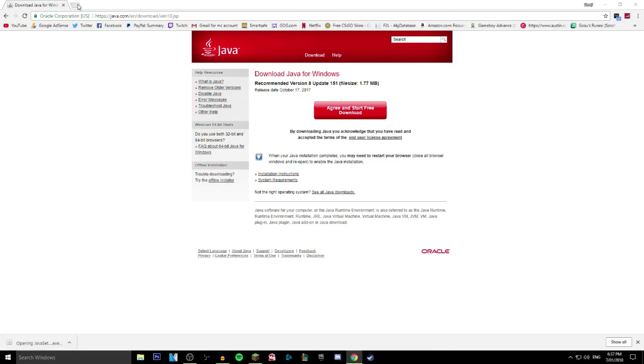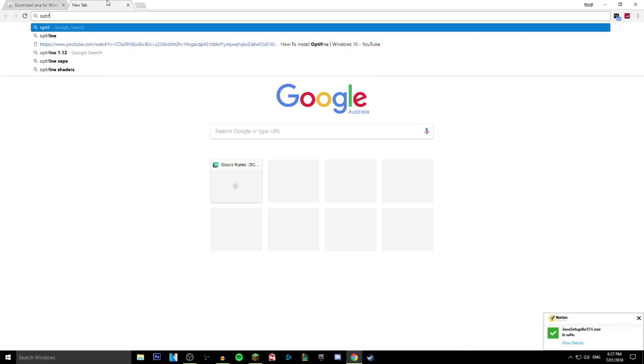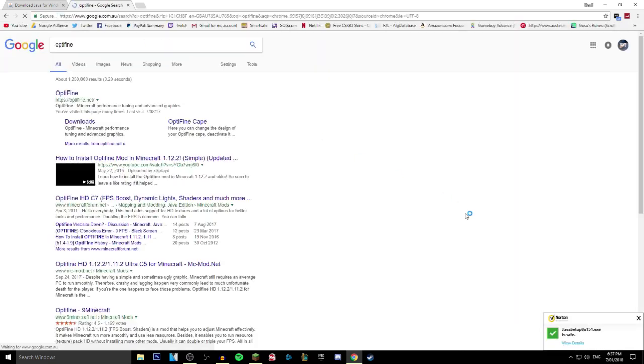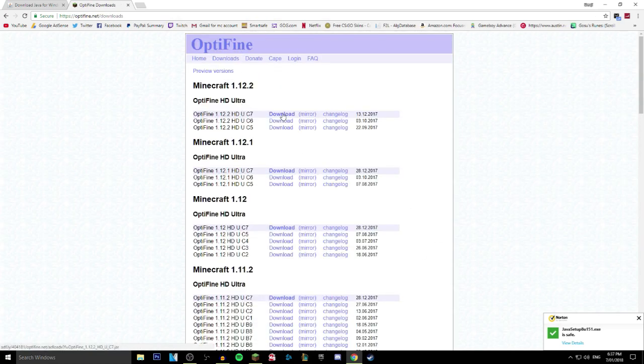So while that's installing, I can go over to Optifine. I'll just download the latest one because I don't have it, I don't think. So let's go to downloads. I might have it, I don't know. So 1.12.2 HD U C7. So click download.